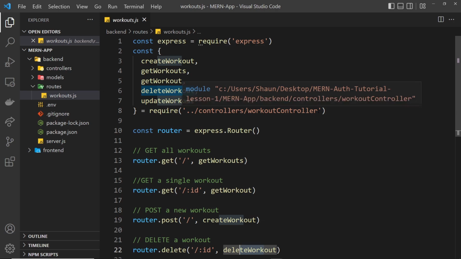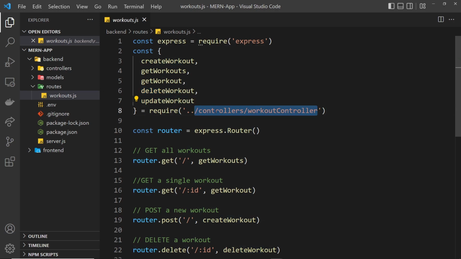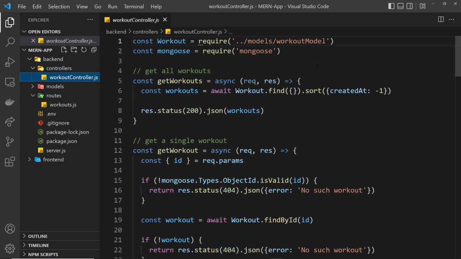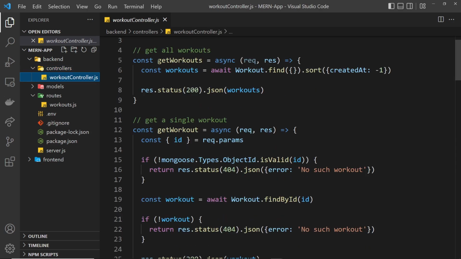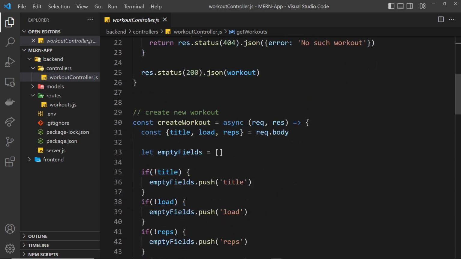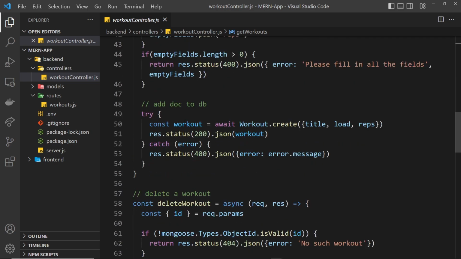Now those controller functions are from the controllers folder inside the workout controller file. So inside here, we have all of these functions to get data, create data, update data, delete data, etc. And all that data is coming from MongoDB.